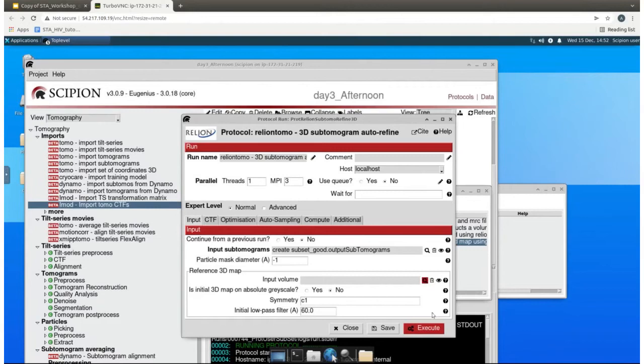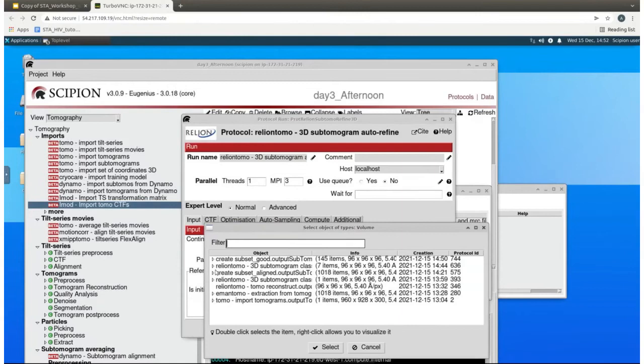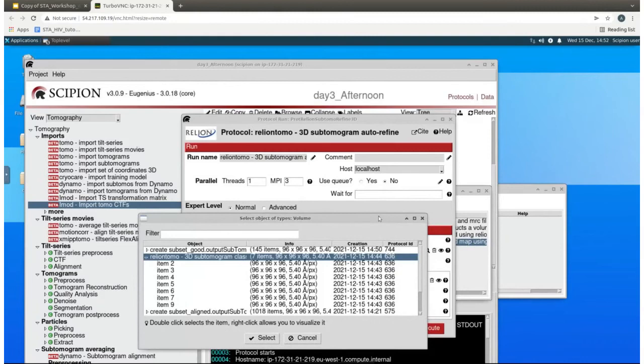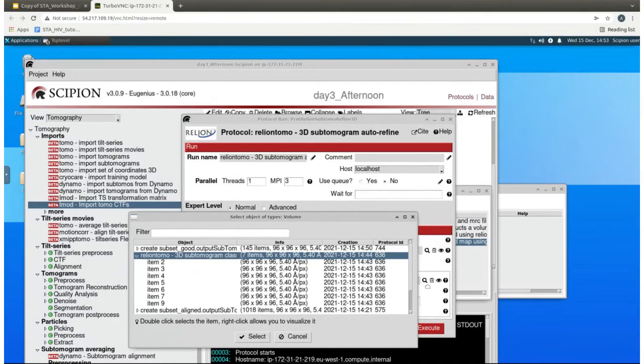As an input volume, if I open the classification, I can see there are lots of volumes. I cannot remember which one was the good one. Wait a minute. Otherwise, we can just select it. It will be the easiest way. I think it was the second one, which will be the three. But we will check it out.